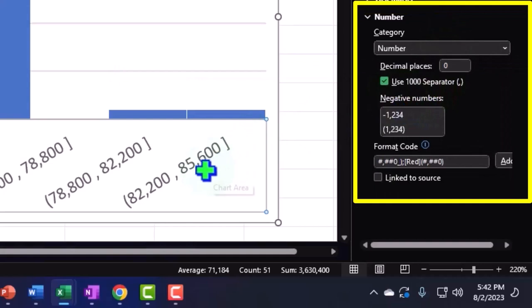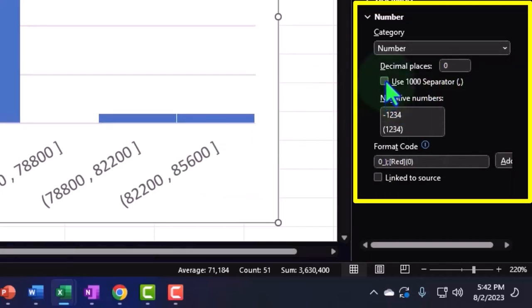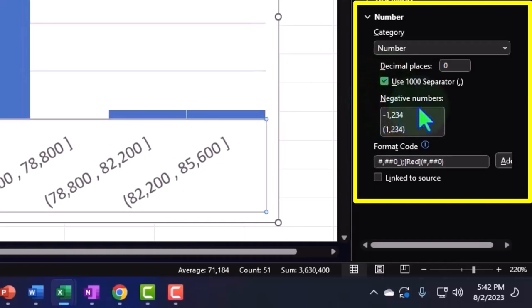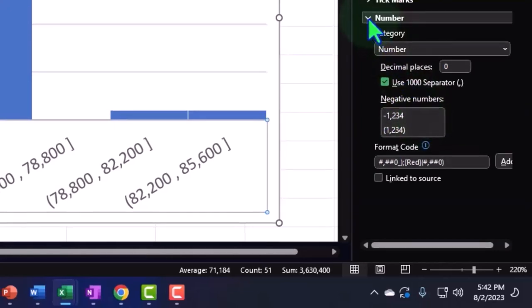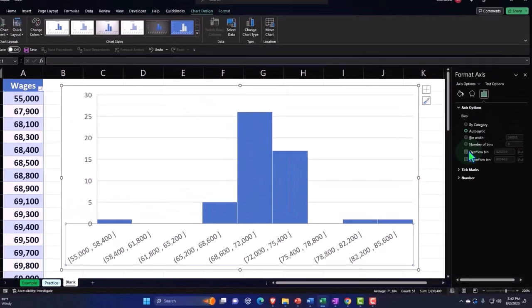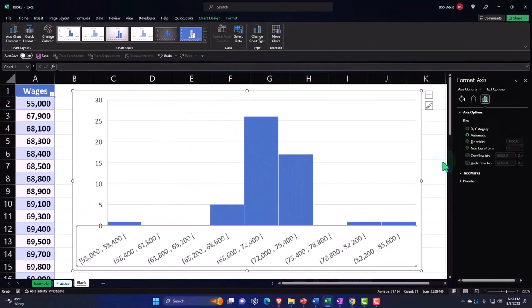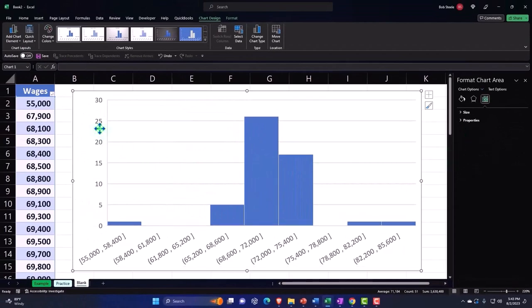You can also take away the comma if you so choose in the buckets, if you want the commas gone for whatever reason, for formatting purposes. And then negative numbers, the formatting of negatives. We don't have any formatting of the negatives, but usually most of your formatting is going to be up top here. Now you can also adjust this column.